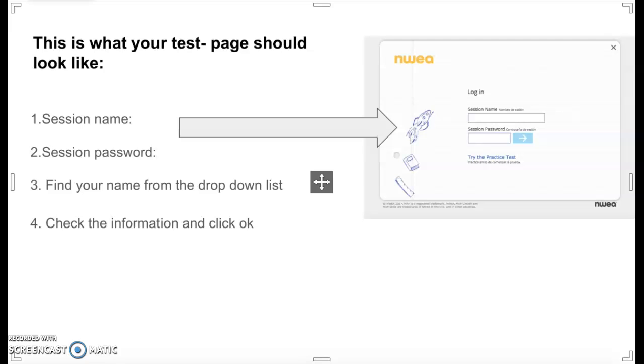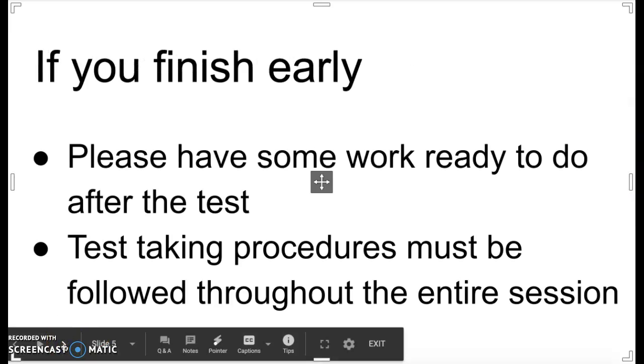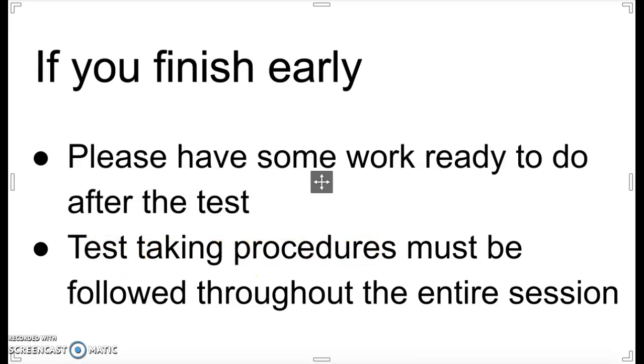In this video, I'm going to outline the information that has been sent to students and make some recommendations on how you should run the testing in your classroom. Test taking in your classroom should be following test taking procedure. This means the students should be working in silence and they should not be communicating with each other.